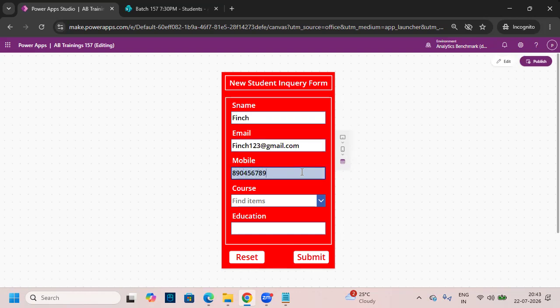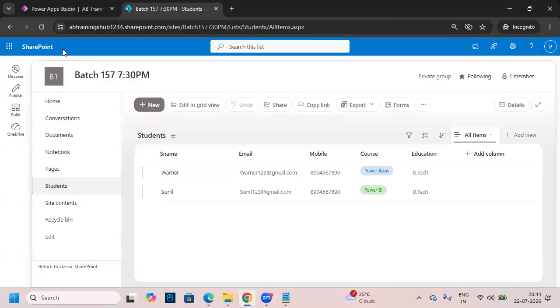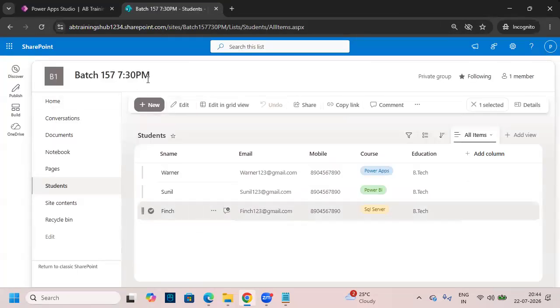Mobile number. SQL is the course. Education background. I'm going to submit the data. Now it is going to the success screen. If I go and check the data in the SharePoint, yes, the record is created.